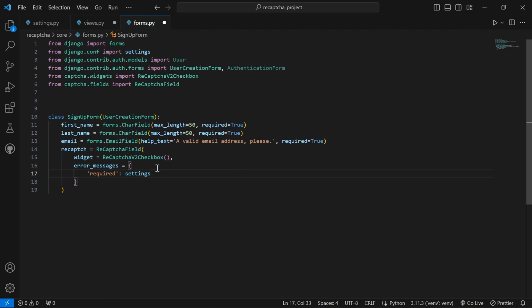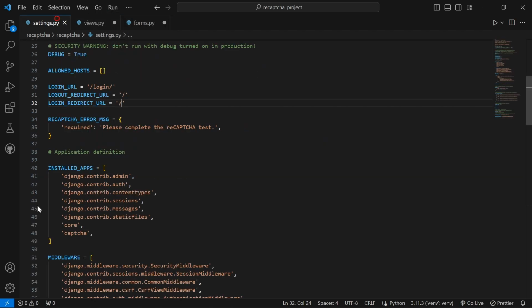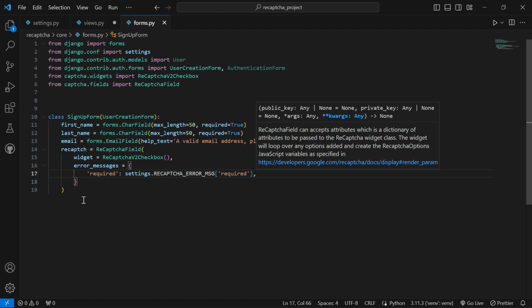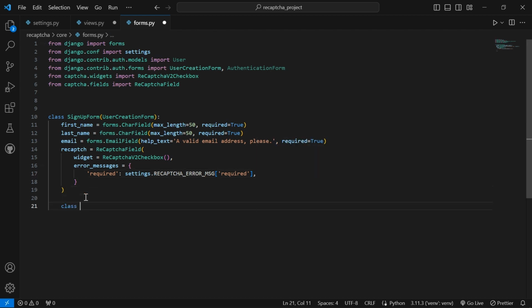Now we import the Recaptcha error message we set up in the settings dot Recaptcha. Let's go back to the settings and copy it. Copy this, replace it with this. Now required is what we are getting. Alright, so let's set the class for meta. Inside the meta we'll get the model user.